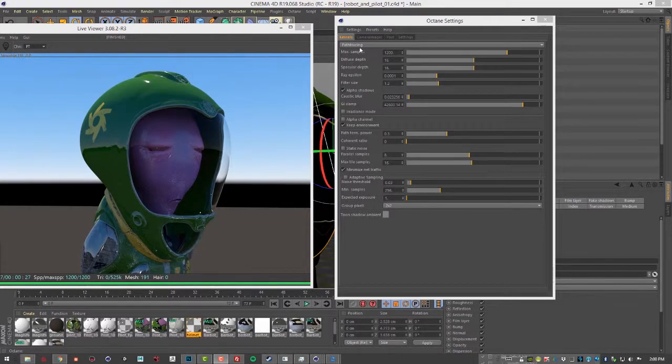So that's the basics of working with the path tracing kernel. In the next video, we'll take a look at working with PMC.